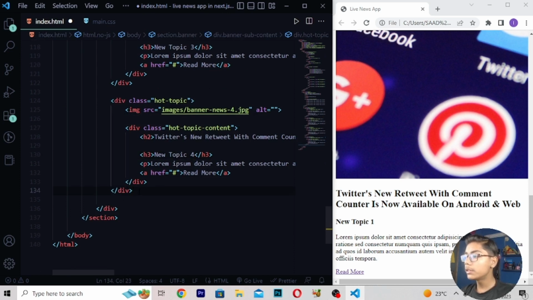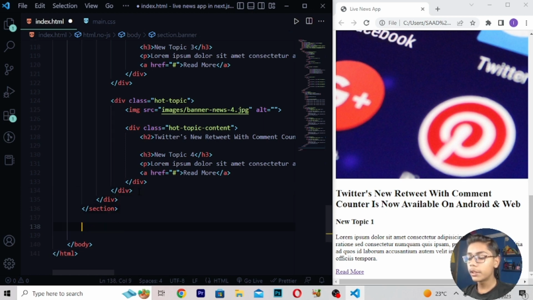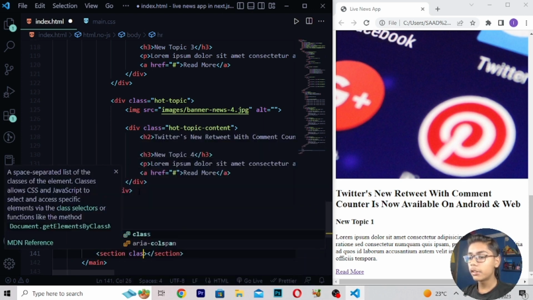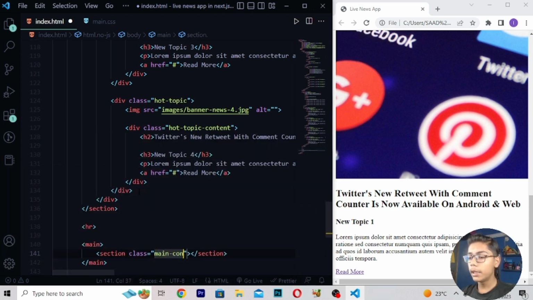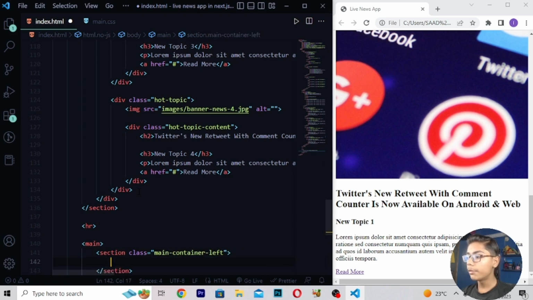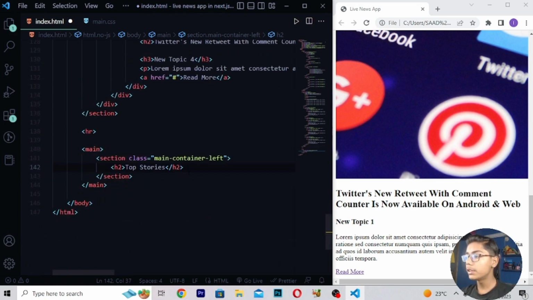Now when you've written all this stuff, I will be doing one thing. Here I will be moving down after the section tag, right here hr main, right here section class, then I will be writing here main container left, then you have to write here h2, then write here top stories like this. Now you have to move down after the close h2 tag which is written, right here div class container, right here top left.